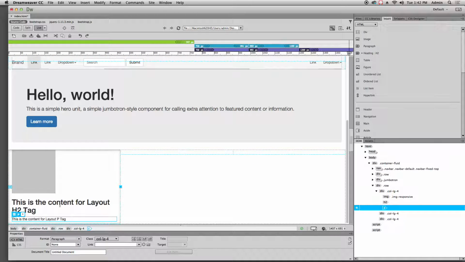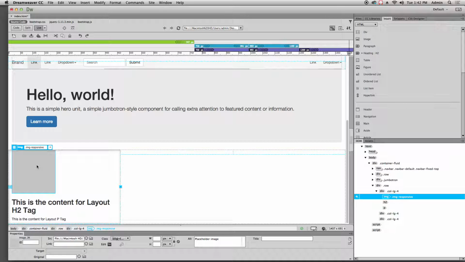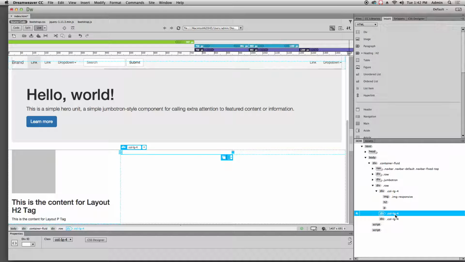Okay. I could keep adding more. I could add more images, more text, whatever. This image is just a placeholder image, and it's responsive, which means it'll resize when I resize my window. We'll see that in a second. All right, let me go to my next column here, my next large column 4. There it is.